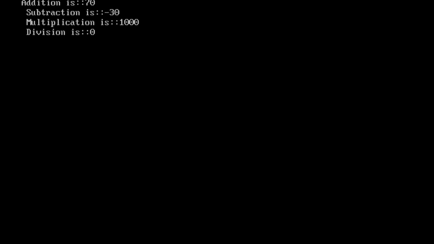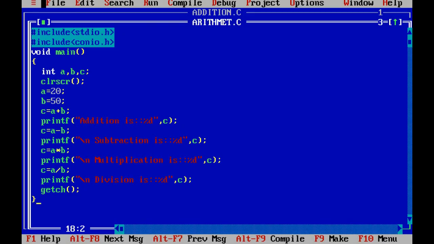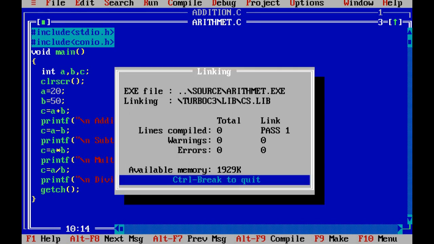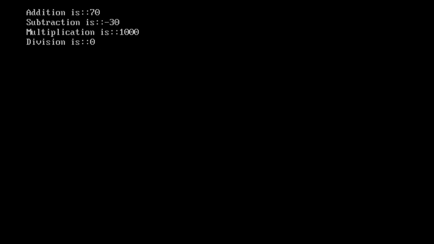See, addition is 70, subtraction is minus 30, multiplication is 1000, and division is 0. Okay, so in this way it will show the result. For addition also you can give \n, no problem. Just save, Alt F9, Control F9. So all these are having the same results: addition is 70, subtraction is minus 30, multiplication is 1000, and division is 0.